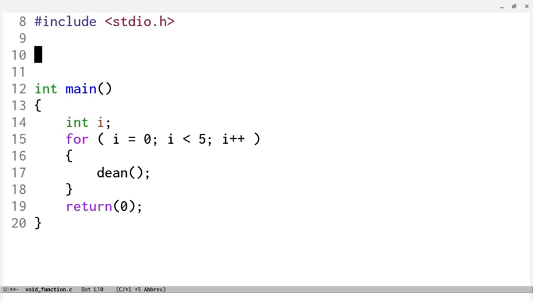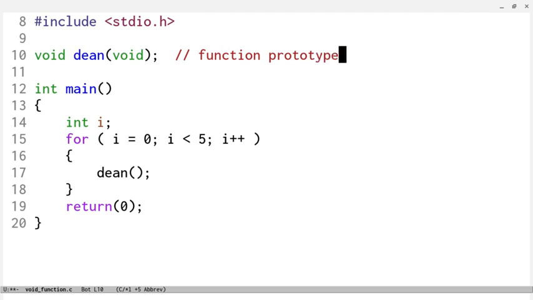So what I'm going to do is create the function prototype, which is void Dean, and we're not passing anything into it. So I can say void here. Okay. And I'll put a semicolon and let's just make a comment that this is the function prototype. Okay. Let's go down here.